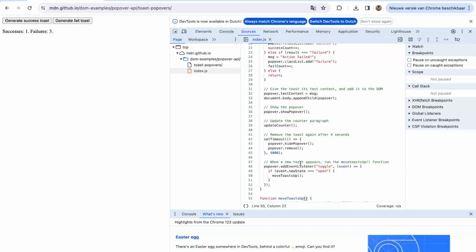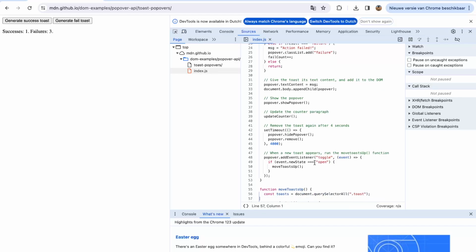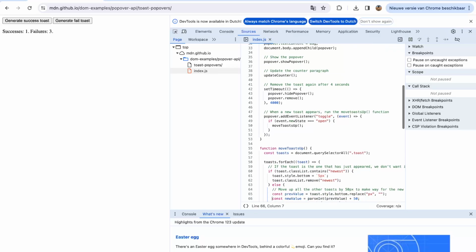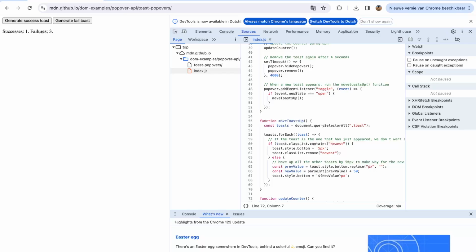And here, when a new toast appears, run the move toast up function, and then we can here see what it needs to do when we add the event listener toggle to the popover element, right? So that's an event that you can listen to from the Popover API.